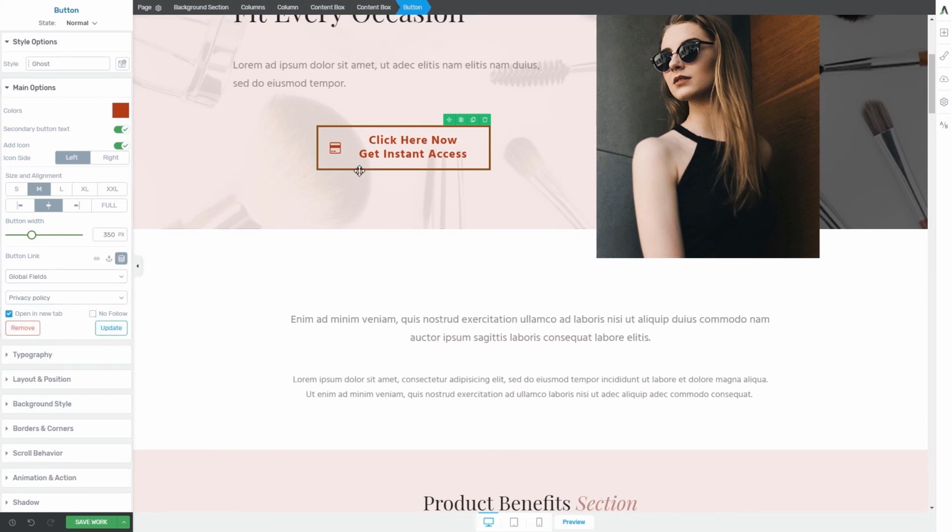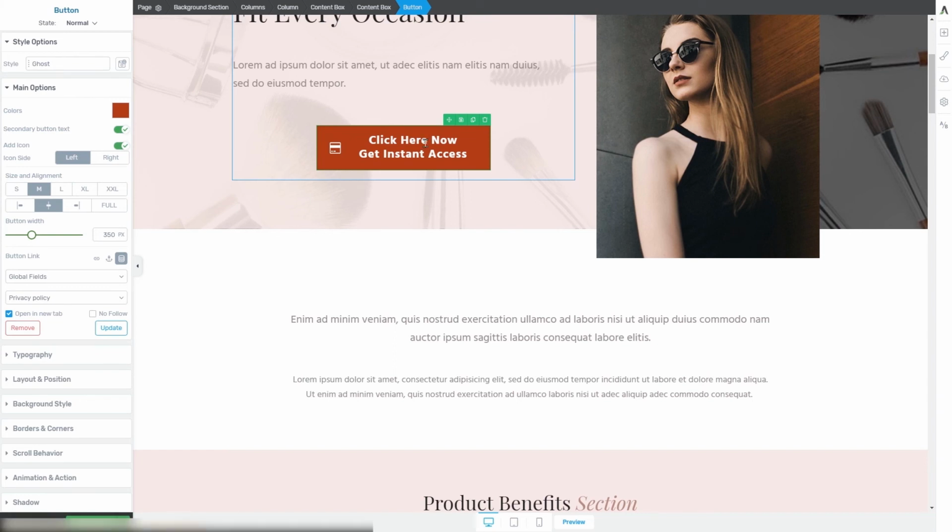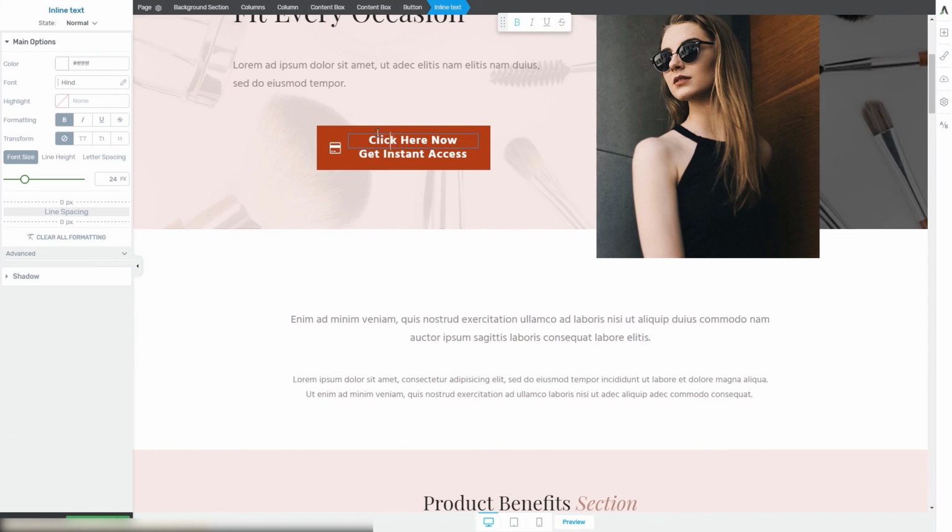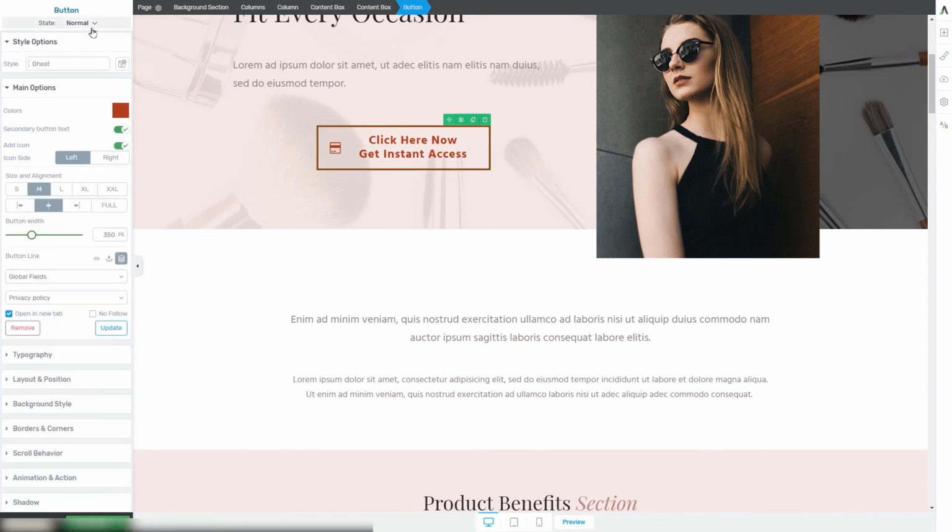These were the ways in which you can use the style options as well as the main options to customize the button element. However, you can also edit the text inside the button element, and for that all you have to do is click on it and the text options will appear in the left sidebar. Another thing that you can do to customize the button is to modify the way it looks in the two states, in the normal state as well as in the hover state.